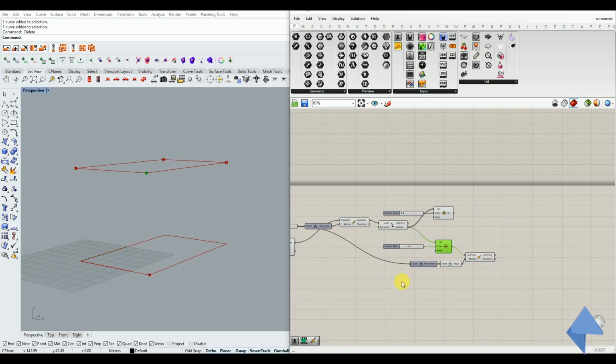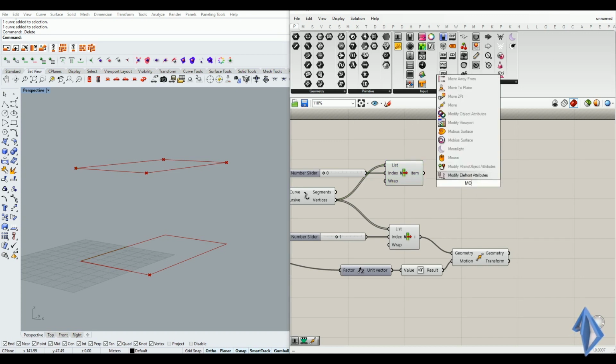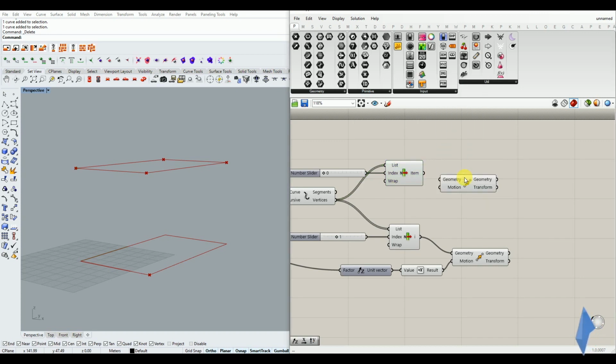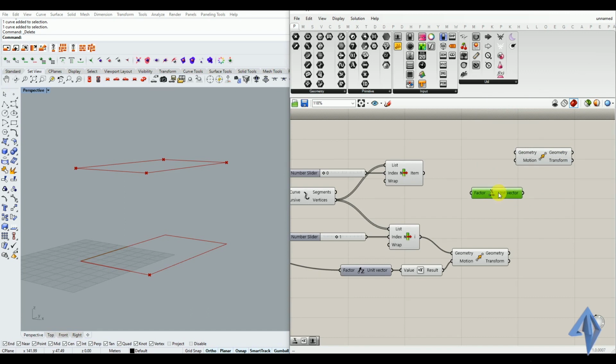After you have moved this point on the bottom using these components, now you can move this particular point in the x-axis using the move component again. So let's do that and see what happens. You can double click and type move, bring in the move component, and then double click and type x and bring in the unit x component, attach it to motion.